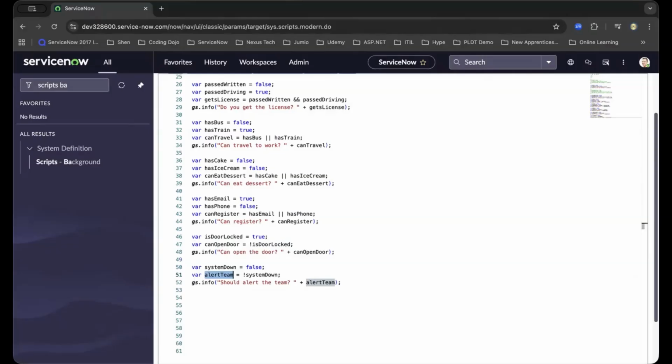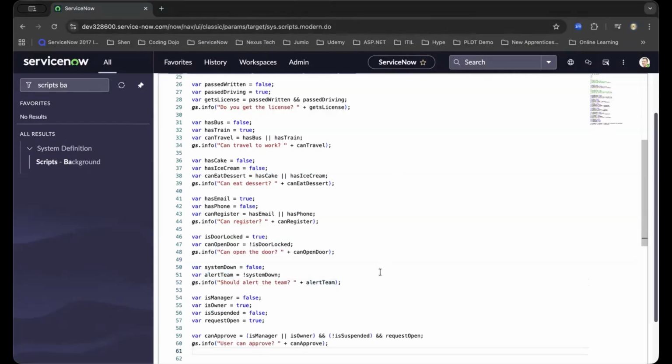Now, let's combine all three operators, the and, or, and not. This is when the real power happens. Imagine a scenario inside the company. A user can approve a request if they are a manager or they are the request owner, and they are not suspended and the request is still open.